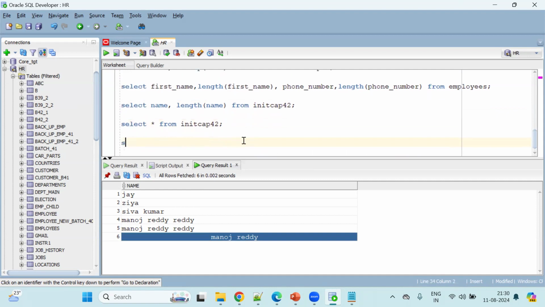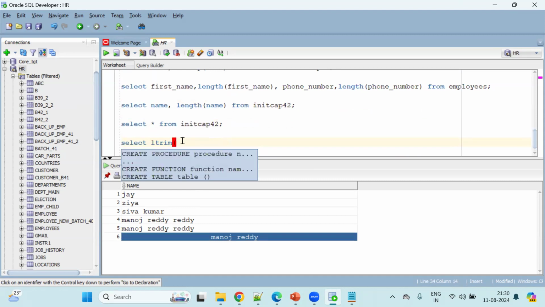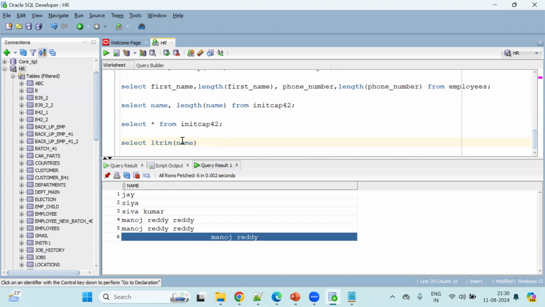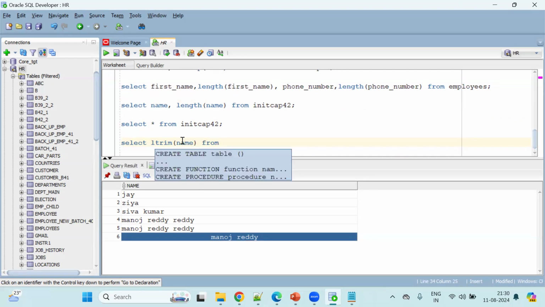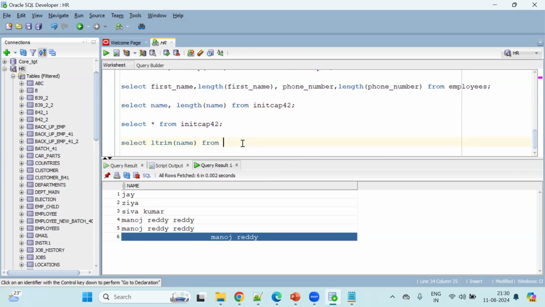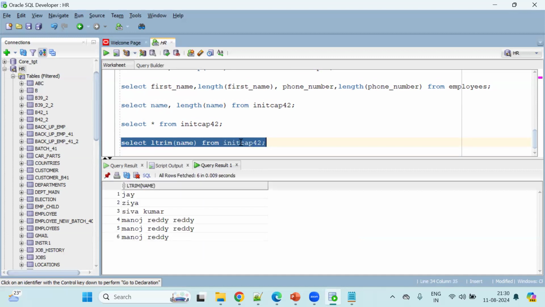ltrim here. Select ltrim. See, I motivated them and two persons left the group. What happened, sir? Now, two people, after getting motivated, they started preparing, I guess. They left the group. No need to worry, sir. We are there.